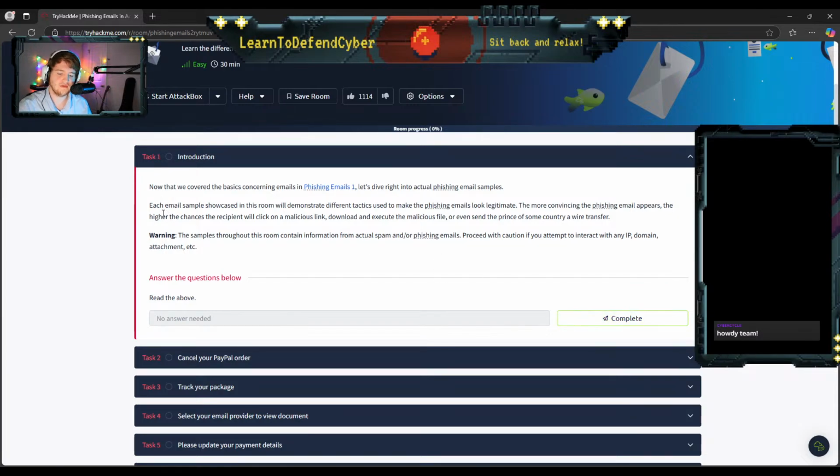So this is basically a forewarning in this room saying, hey, everything in here is from real phishing emails, so be careful if you interact with anything. That's a good heads up. Each email that we will look at will show us different tactics that phishing emails use to look legitimate.